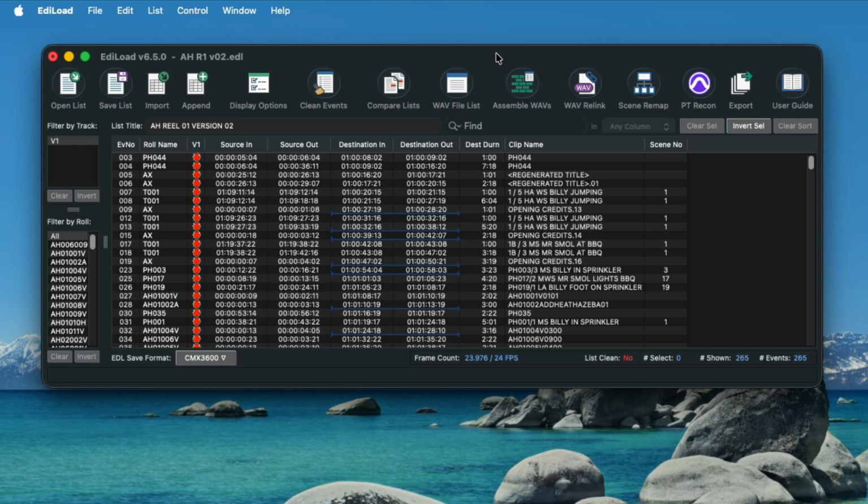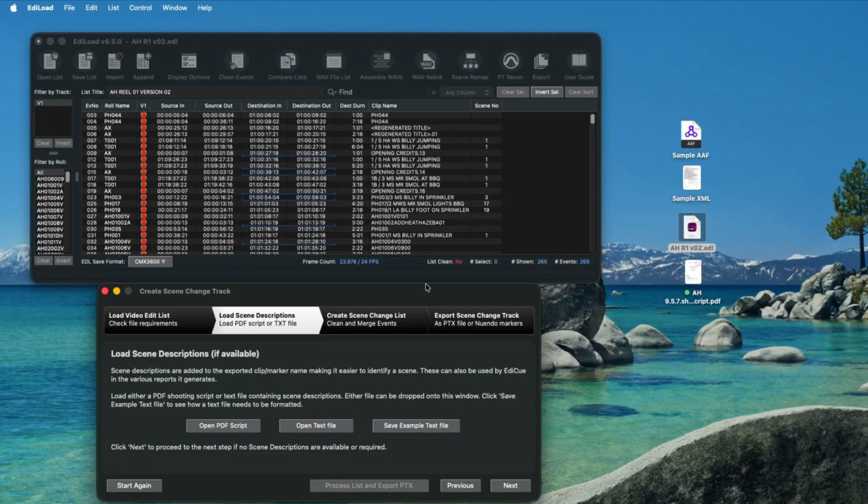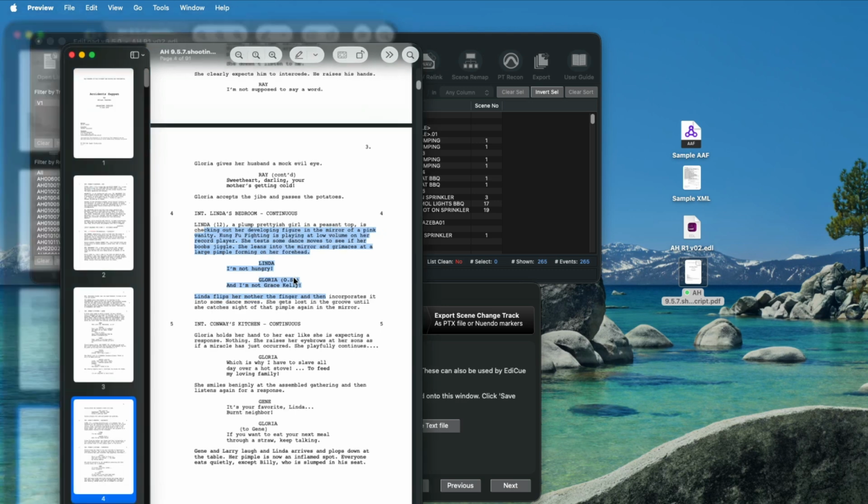With an edit list loaded that contains scene numbers, open the Create Scene Change Track window. If you have a PDF shooting script, EdiLoad can import the scene descriptions directly from it. The PDF must contain selectable text, not scanned pages, and ideally should not be lined or marked up.